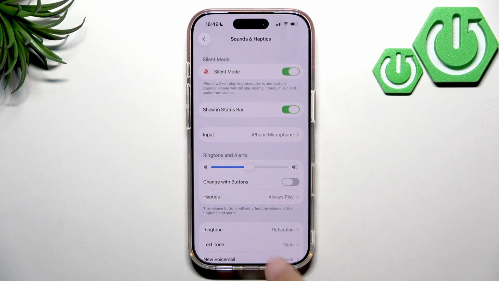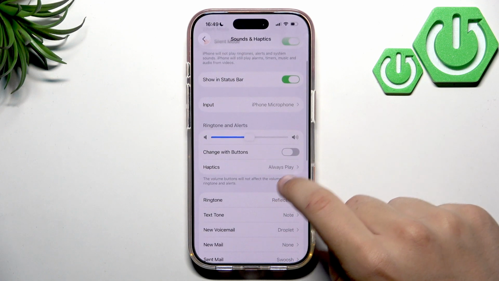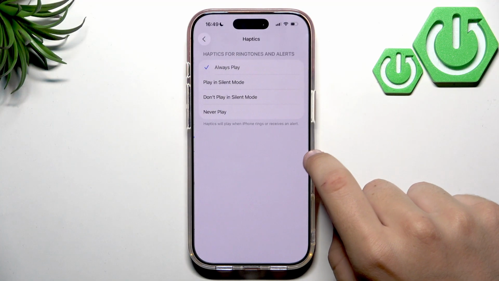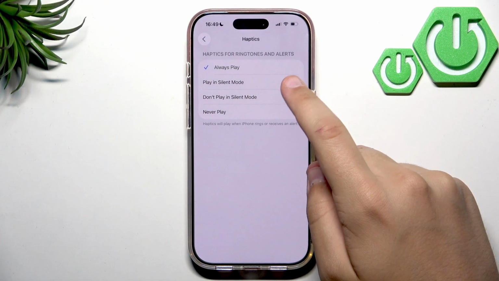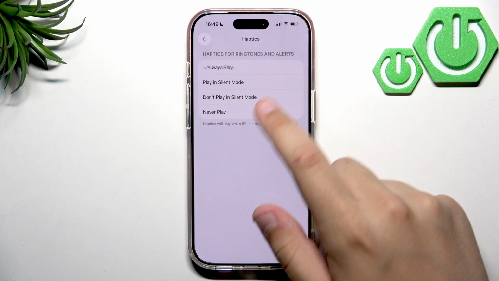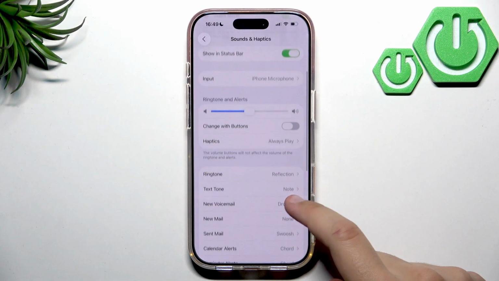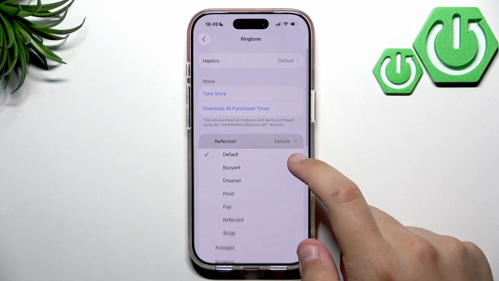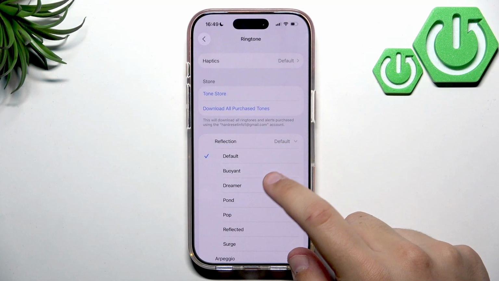As you guys can see, here we have the ringtone alerts. We can change it with buttons. Also, here we have the haptics. We can always play plain silent mode or don't play in silent mode or simply never play. So now here we can change the, let's say, ringtone. We can change it from the default one to, let's say, the dreamer.